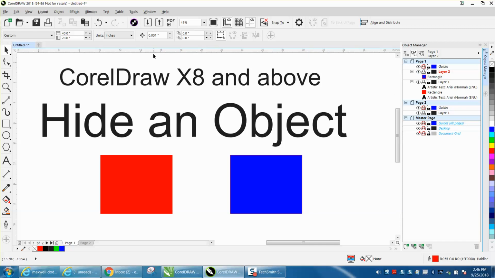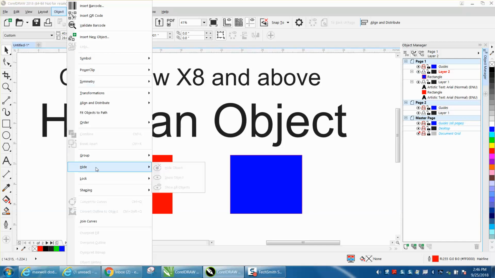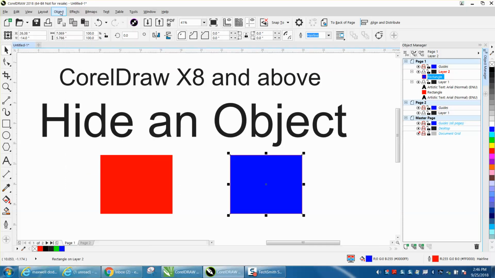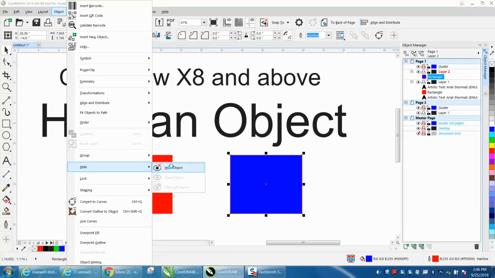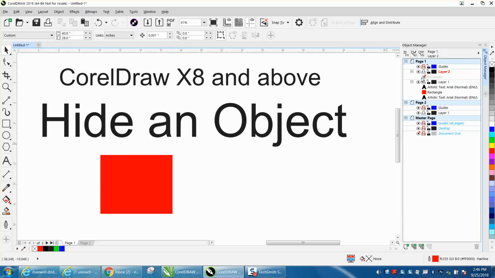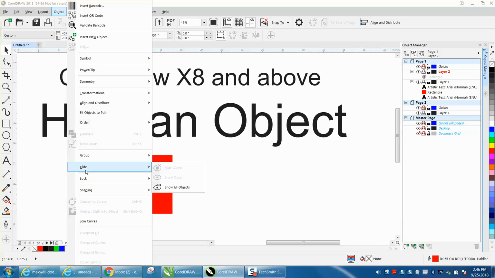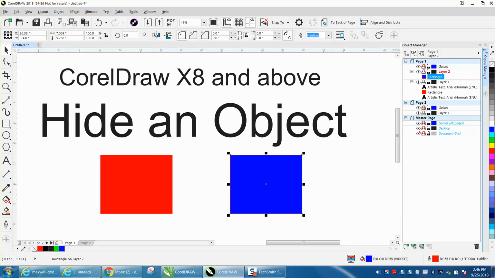Now, the only thing I do not know with this new hide feature, because I can't really prove it, is that it hides it, but it might still print. I don't have X8 or above hooked up to my laser, so I really can't test it. So that's something you might want to test before you mess up thinking it won't print, because it might print. I cannot tell it not to print when I just hide it up here. I can just say I don't want to see it.